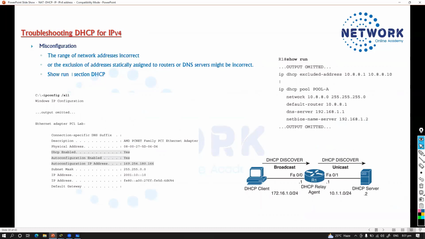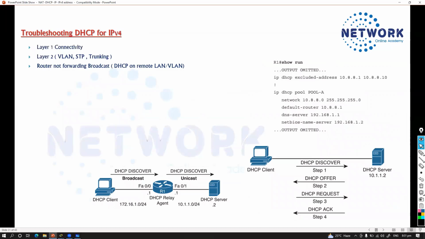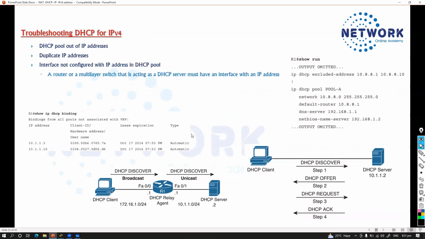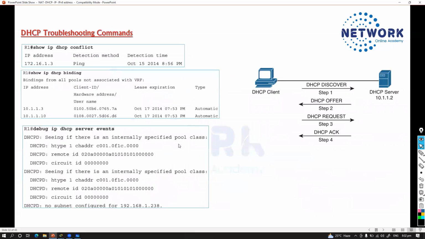Like we discussed, the possibility can be misconfigurations, or it can be layer 2 issues, or the helper address not configured, where the router may not forward the broadcast. Some other issues are that the DHCP pool might be out of IP addresses, duplicate IP addresses, or interfaces receiving the DHCP request when they don't have an IP address. Even if you have multiple DHCP servers, make sure that they are synchronized. And also if you have configured any kind of DHCP snooping feature, then you need to figure out the trusted ports facing the DHCP server and the trunk ports.